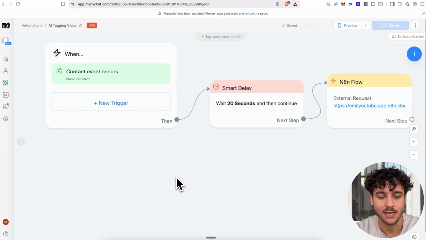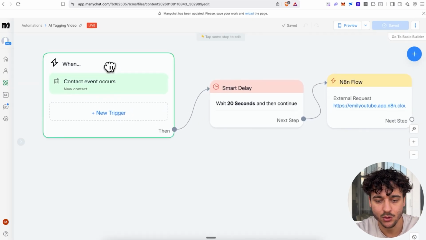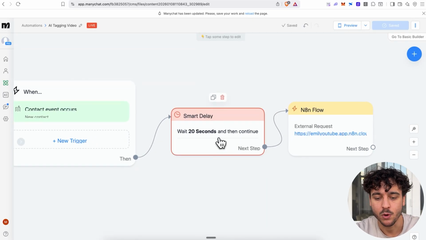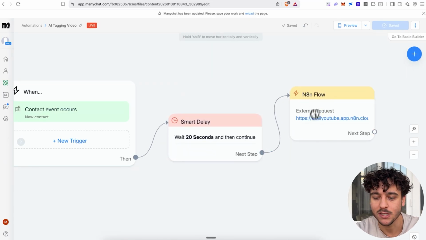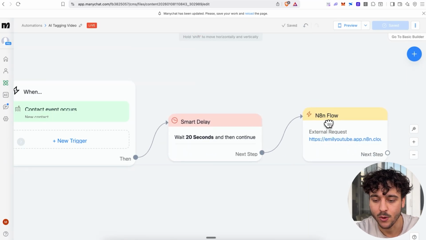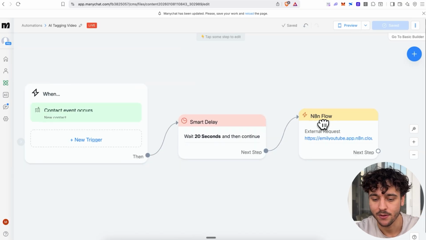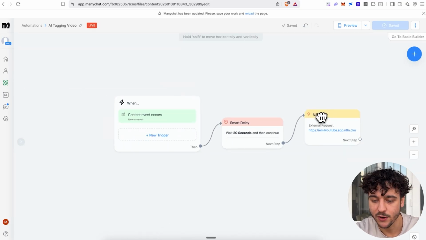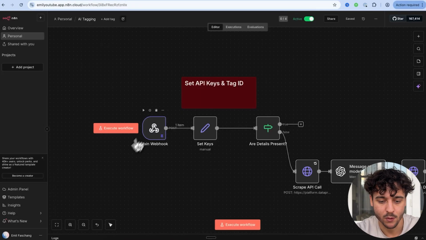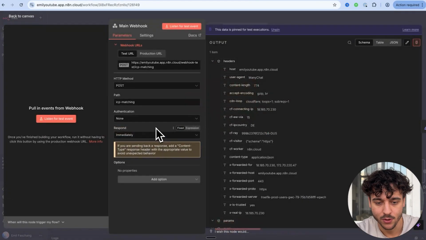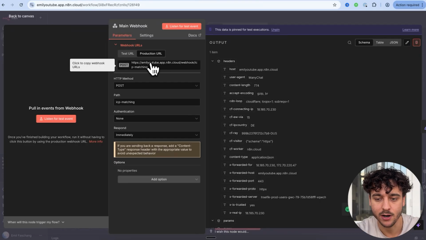What this flow does is anytime a new contact is created inside of our ManyChat, we wait 20 seconds and then we send the request to N8N to actually scrape the details. Now all we need to do is configure the webhook in this node right here, and for that I'm going to click on the main webhook right here. I'm going to go to the production URL, copy out the URL.